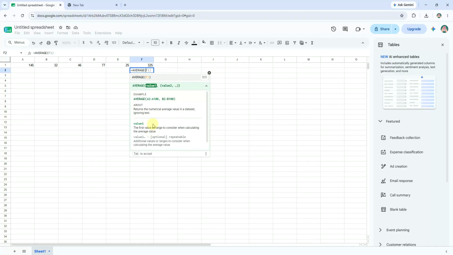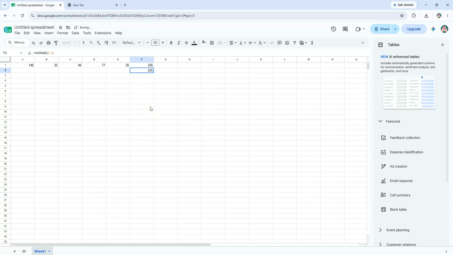If you make a mistake, you can always use the undo function by pressing Ctrl+Z. Don't be afraid to experiment with different functions to see how they can help you.